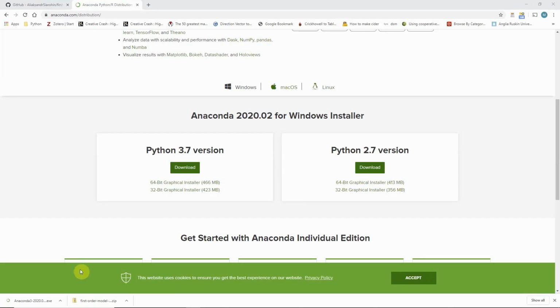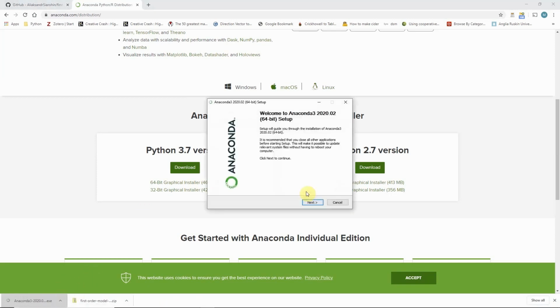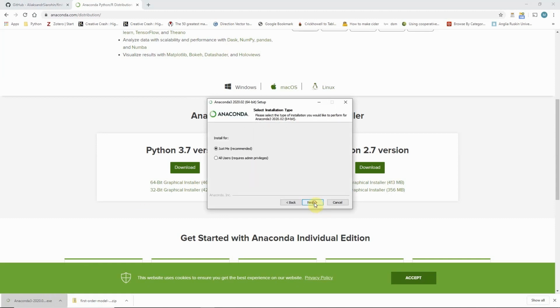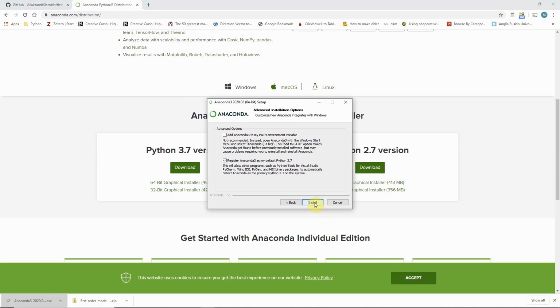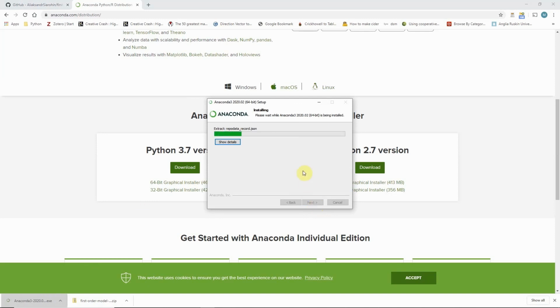Okay, so we've downloaded this now, so what I'm going to do is just simply click on here to run it, or if you can't access it there, it should be in your downloads folder. Okay, so we're now running the install for Anaconda. We just go next. Just for me, that's fine. It's going to just go through the standard setups. Okay, we'll let it install.